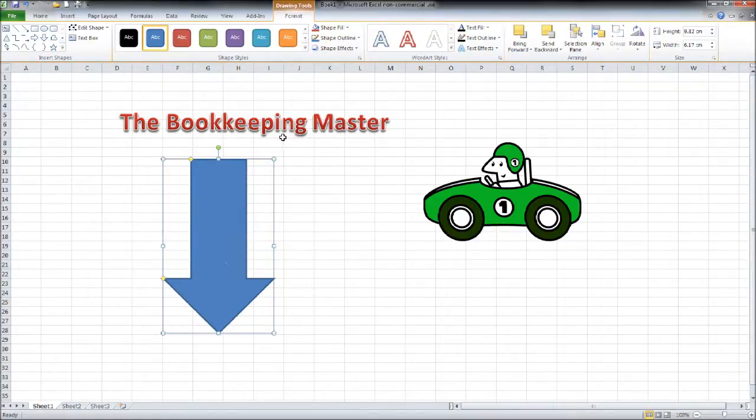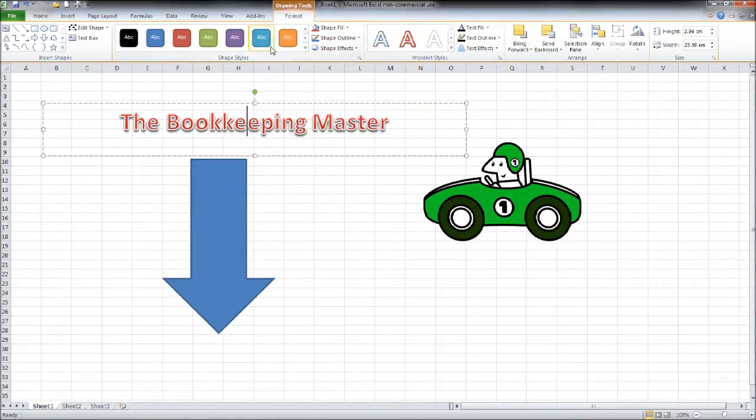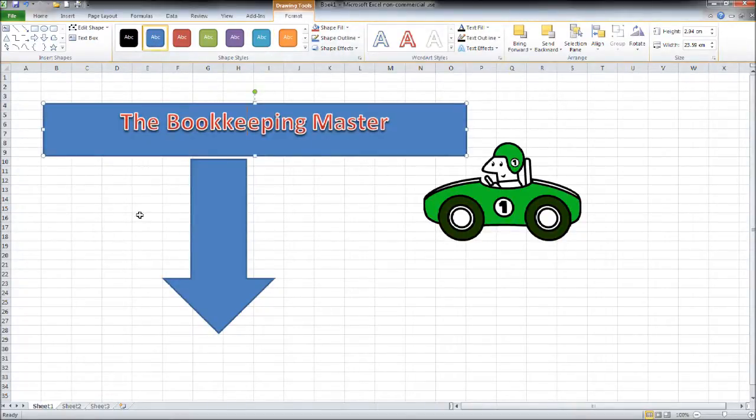With shapes and word art, you can change the color and format of the word art and shapes by using the box that appears when you click on the word art or the shape. For example, I can give my title a blue background. If I click on the arrow, I can change it. I can change the color. I can rotate. And there are other options too.